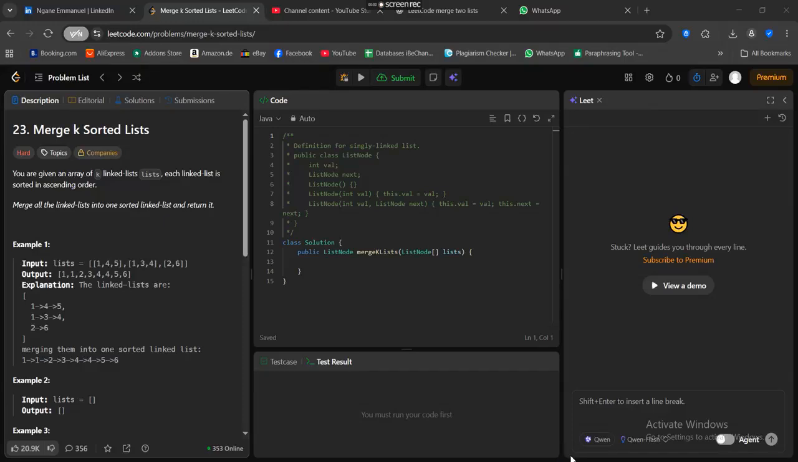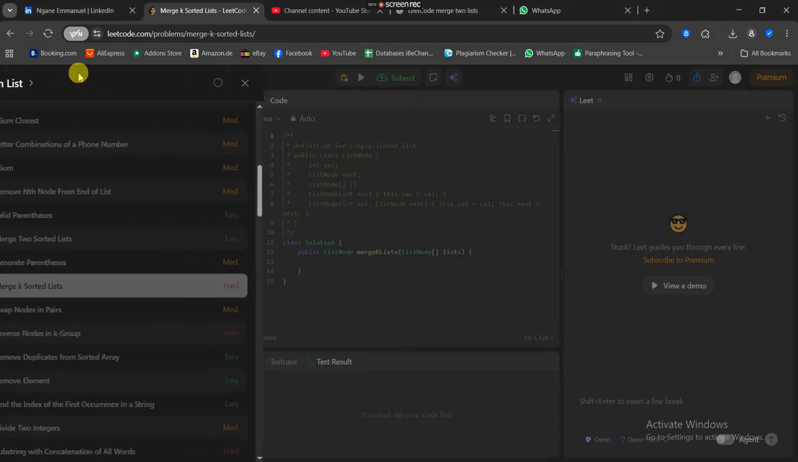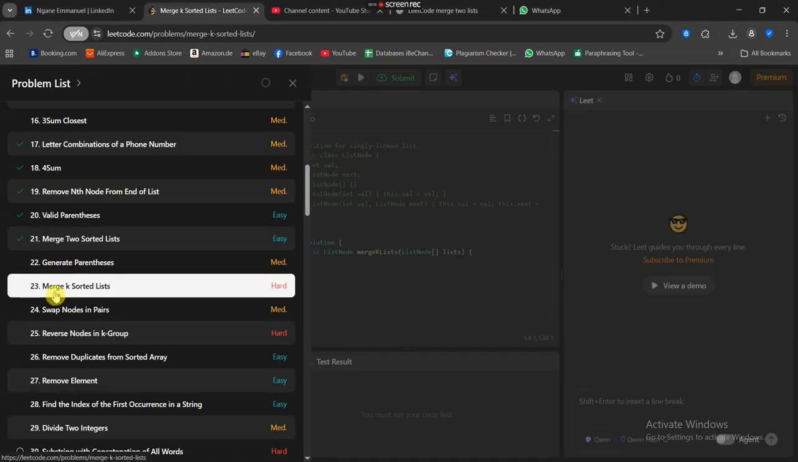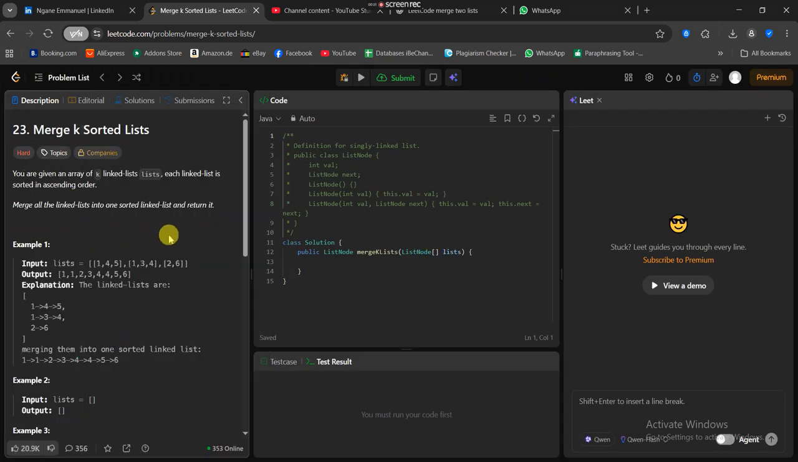Hello guys, here is another video. In the last video we talked about merging two sorted lists, which was easy, so I thought it's only proper we do this one. I think that was question 21. So just two questions below we have Merge k Sorted Lists. It's the same question, just that this time around we have an array of lists that's passed, not two.